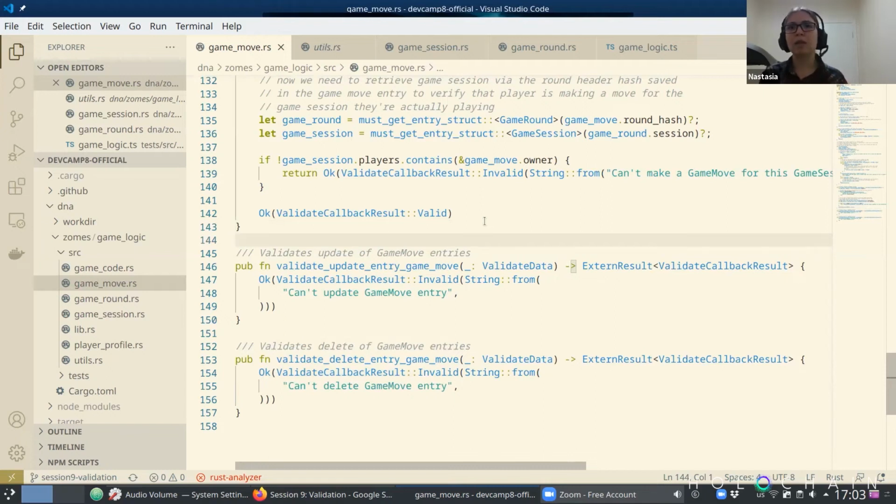In order to implement that kind of behavior, we are writing the validation functions which you see here for update entry and for delete entry. Inside of them, without any conditions, without any checks whatsoever, we just bluntly return invalid, meaning that everybody who tries to do this action would run into the problem of invalid data.